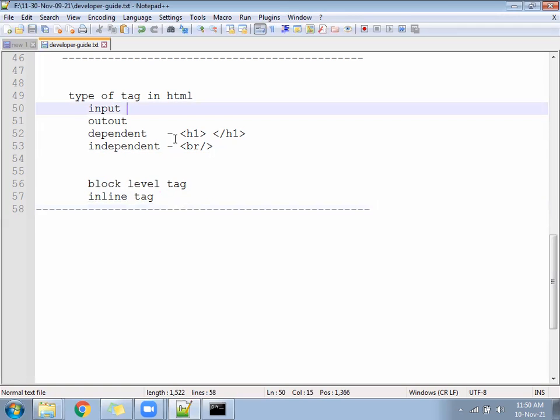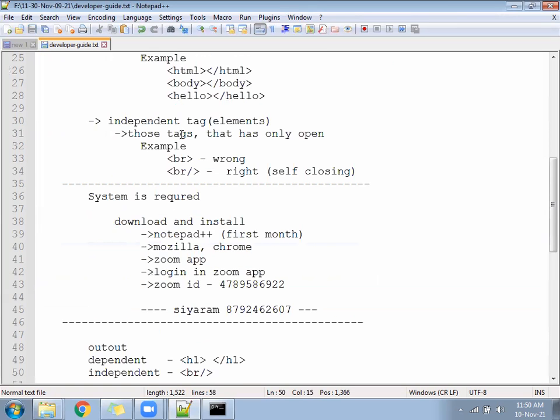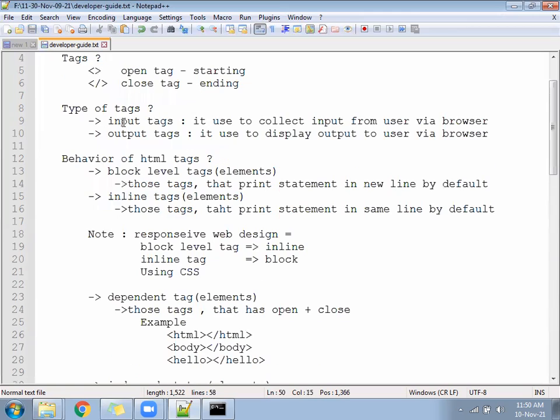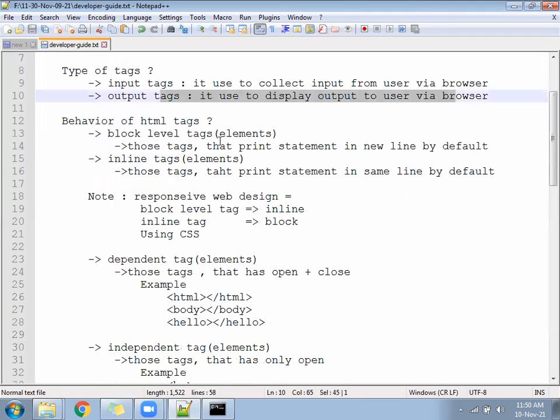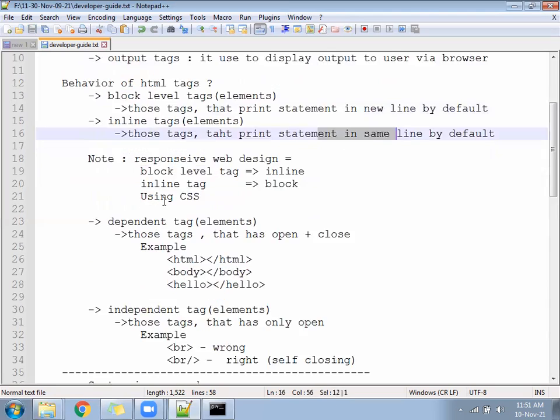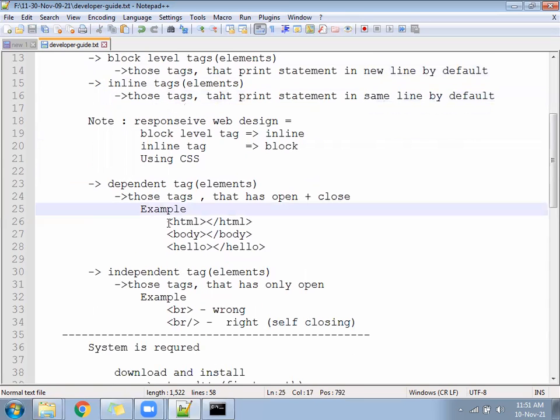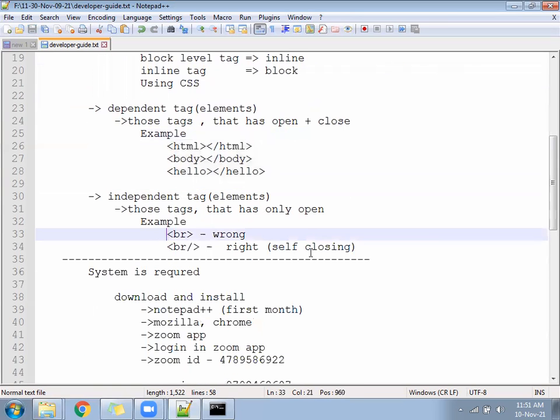We have written on the top here the definitions. Input tag is used to ask for input from the user, output tag is used to display the output to the user. Block level tag, those tags that print in the new line; inline tag, that prints in the same line. Next one was dependent and independent. Dependent, those that are open and close. Independent, those that are only open. Right?